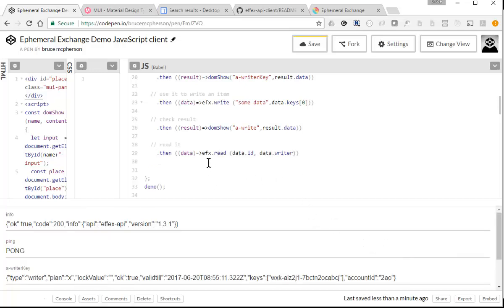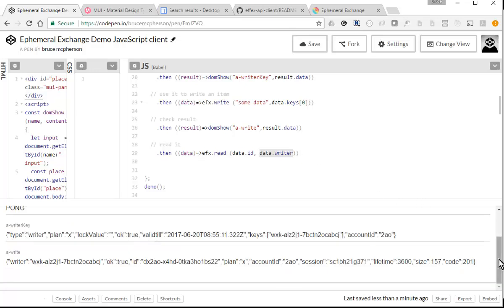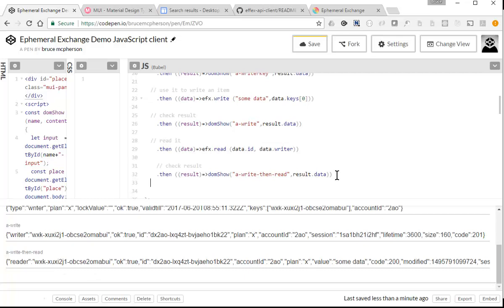To be able to read something, you need the ID of the thing you want to read, along with a key that's allowed to read from it. The writer key can of course also read anything that it's been responsible for writing. So let's look at the previous result to see where we're picking that out from. The ID is this, that's the data ID, and the writer key has been passed back to us as well, so we can just use that. So here's the reading of it, and this is what a successful read looks like.